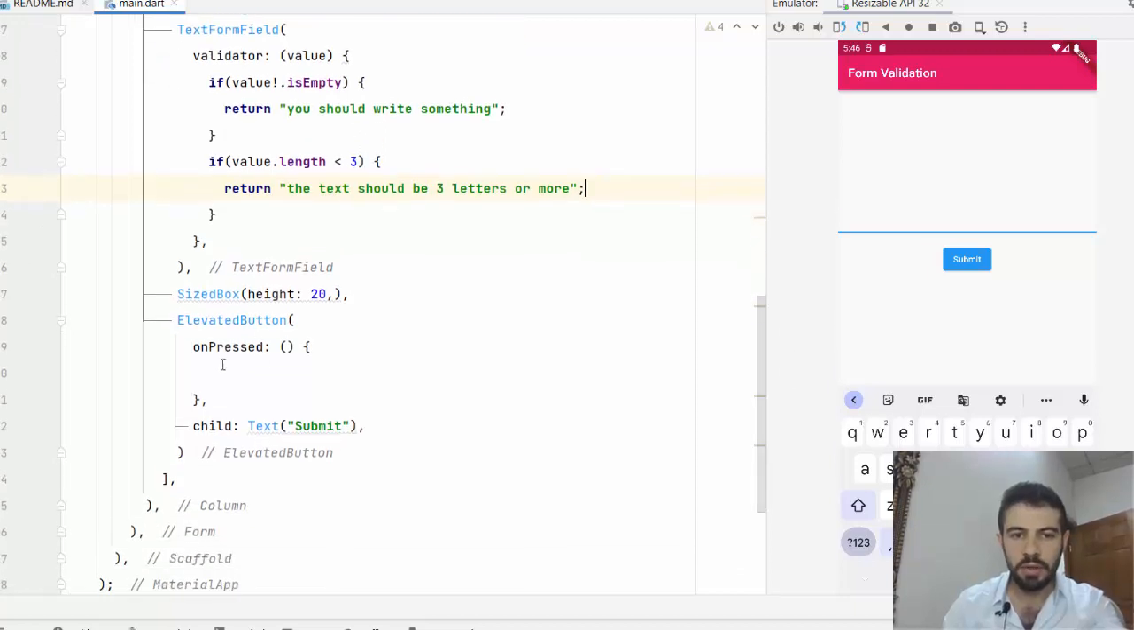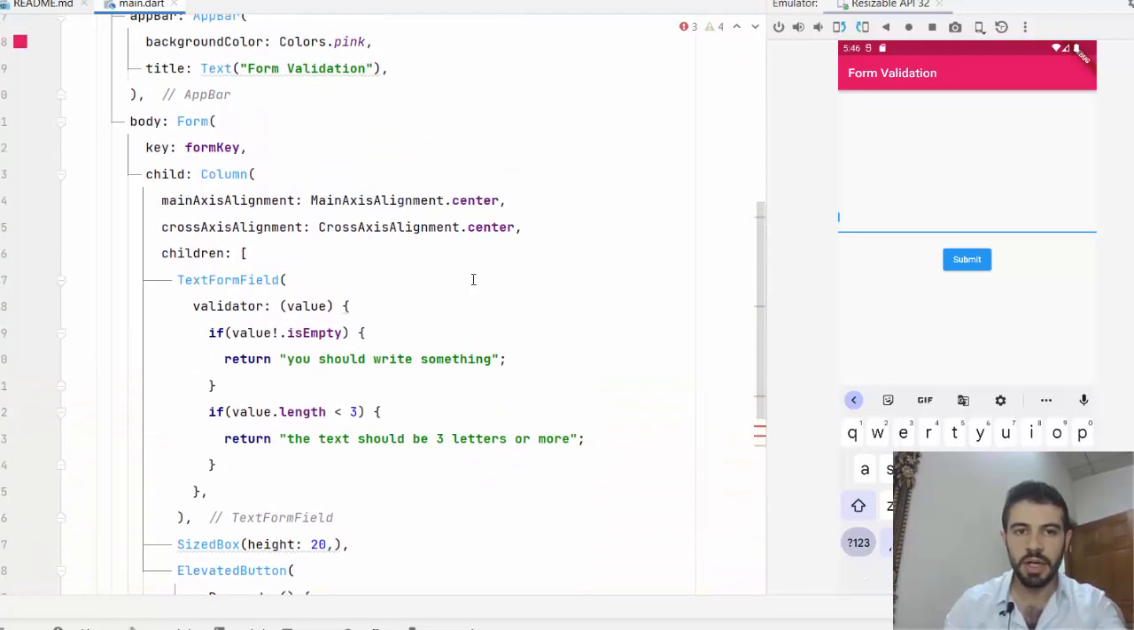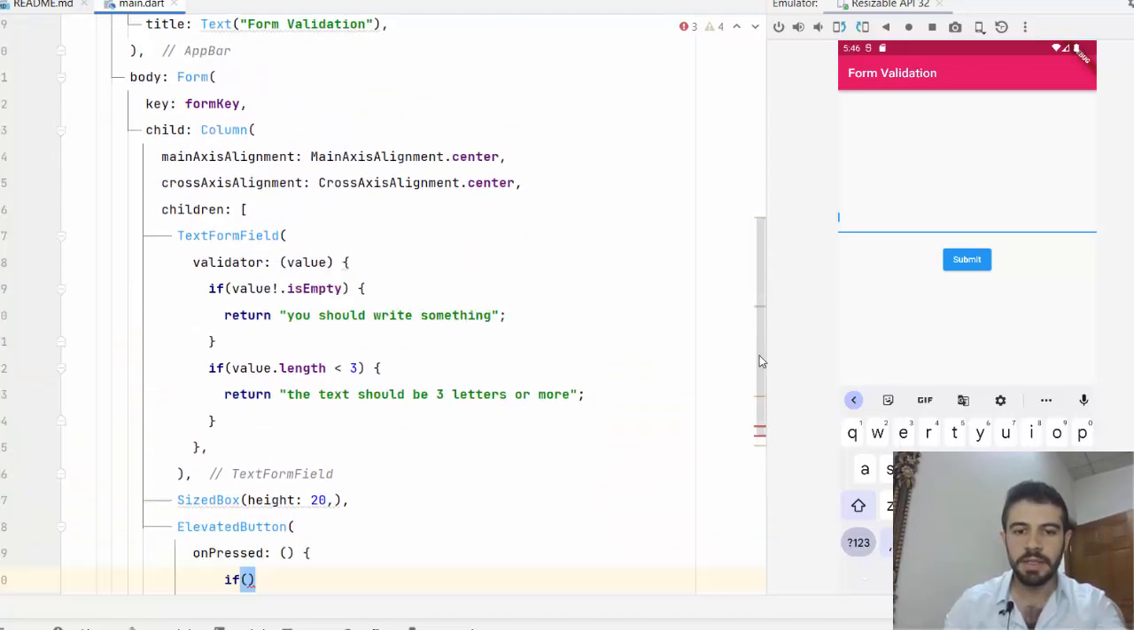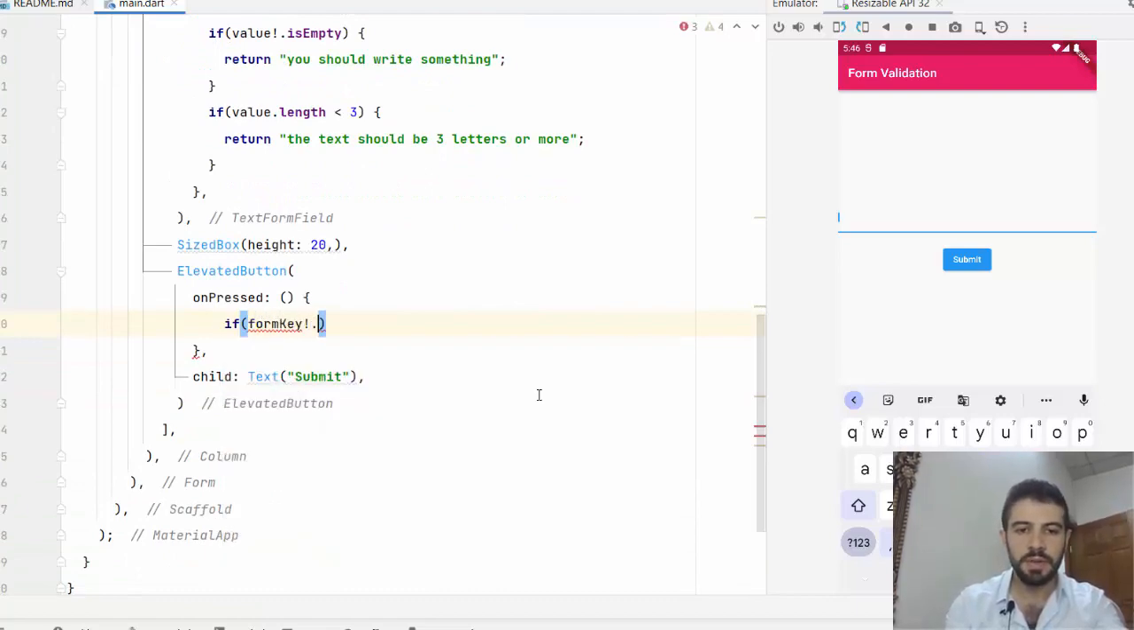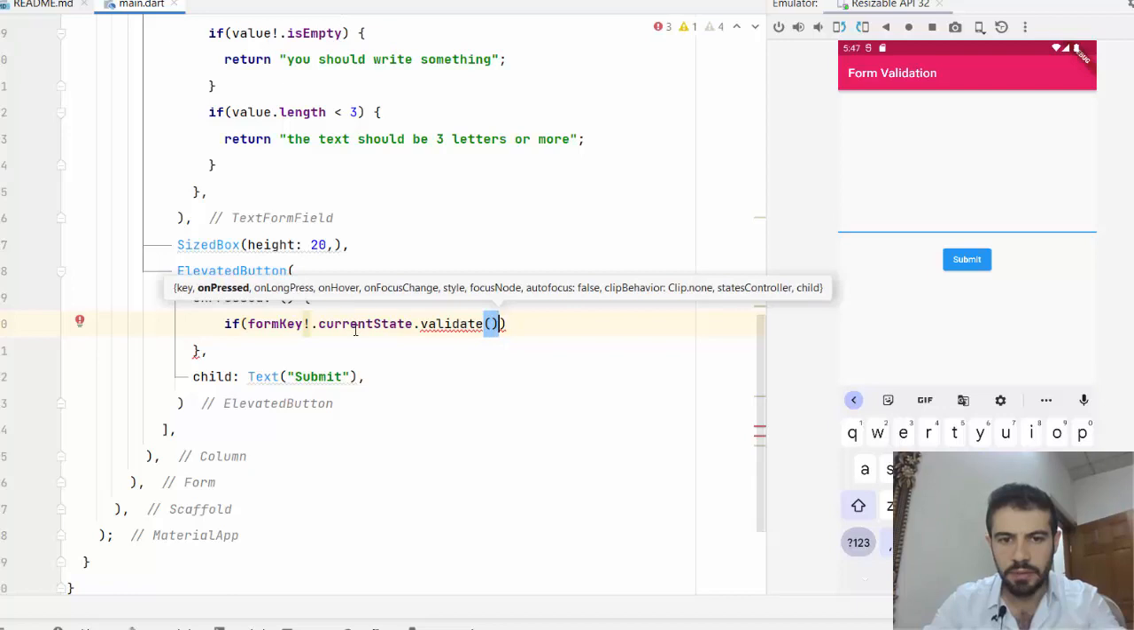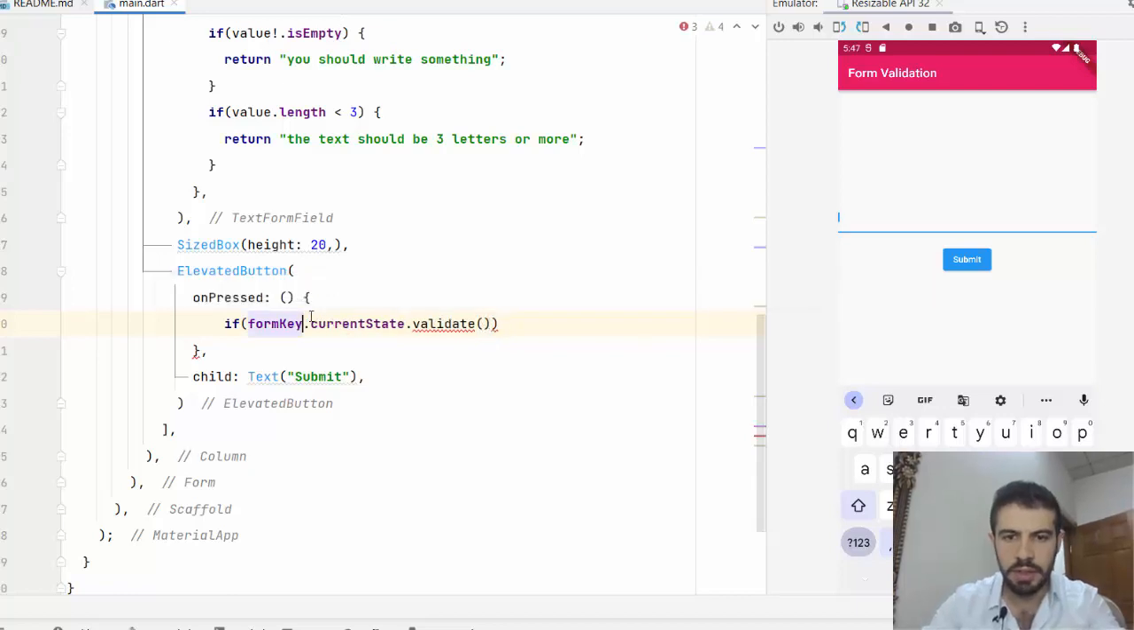Now, when the user clicks on the button here, I need to do something. So I can check the validation using the key in the form. For that we use the key to access it, form key here. So I can say here if form key dot validate, so if there is no error, like this.